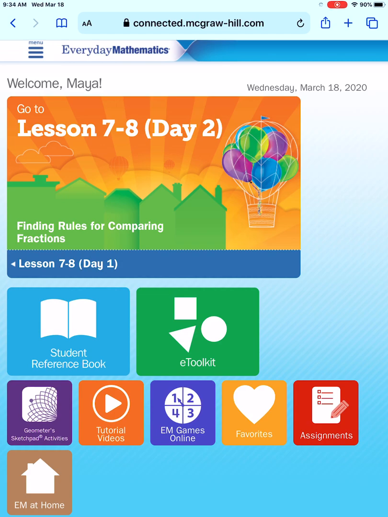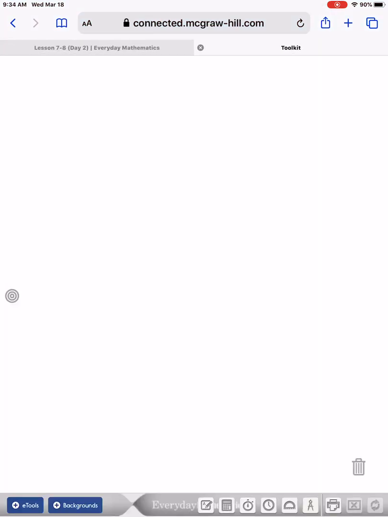Today I just wanted to show you a little bit about something called the Toolkit that you can access through Everyday Math Online. As you can see, I have logged in, and this is the screen that you come to once you've logged in, just like if we were going to play Everyday Math Games online. But instead of choosing EM Games Online, I want you to choose this green button that says Toolkit. So I'm going to click on that, and you'll open to this blank page.